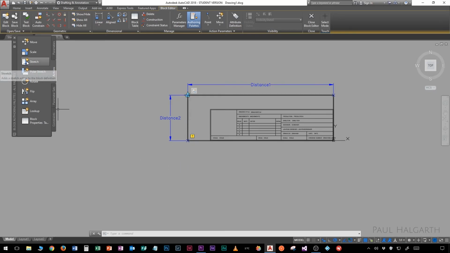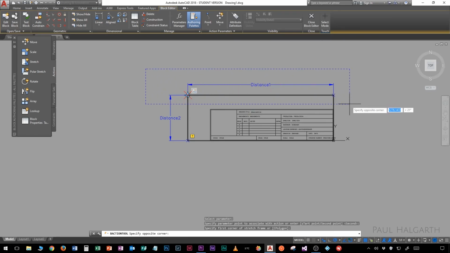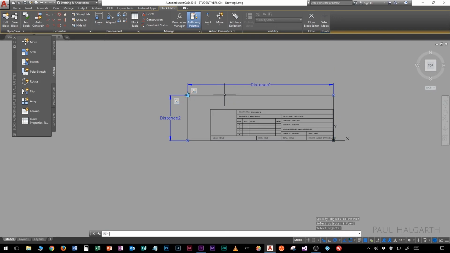Okay, let's do that one more time then. So this time we're going to be distance 2. We want to use that grip on distance 2. When we go up and down, we want to stretch out that part of the drawing, and I want to stretch that rectangle only. Okay, let's give that a go then.